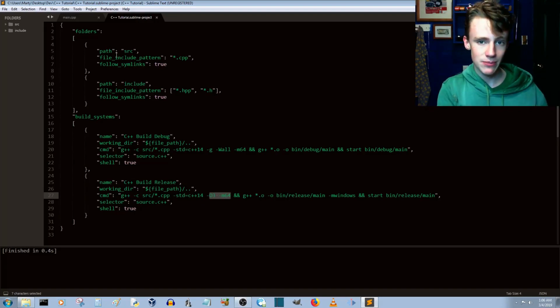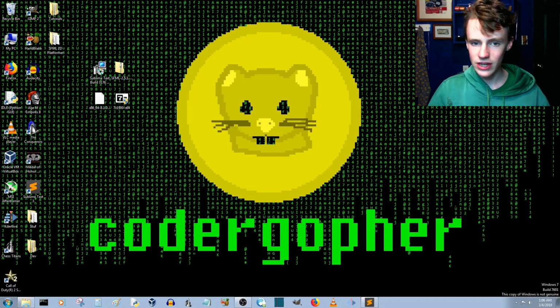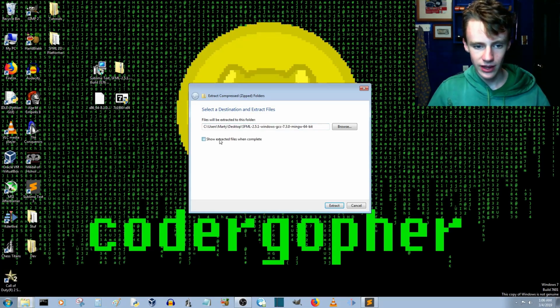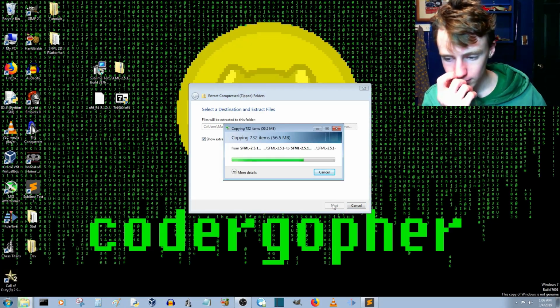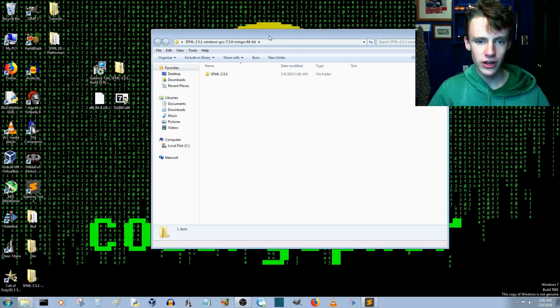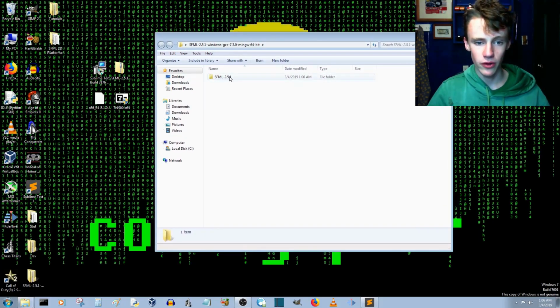Now, what if we have an API, which in our case, for an example, we're going to use SFML. So let's actually minimize and set up SFML for a minute. So right click, extract all, and yep, we'll show the extracted files and hit extract. And that should open up this window. So in here, we've got SFML 2.5.1.